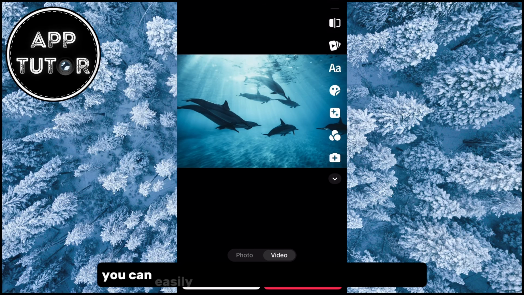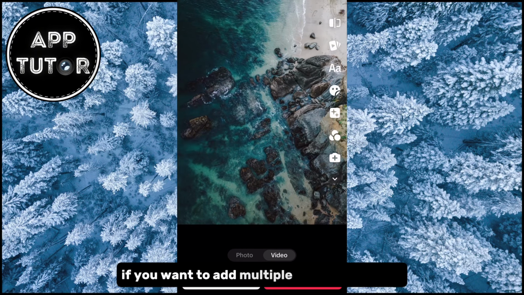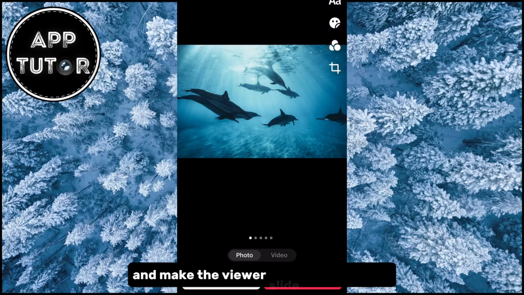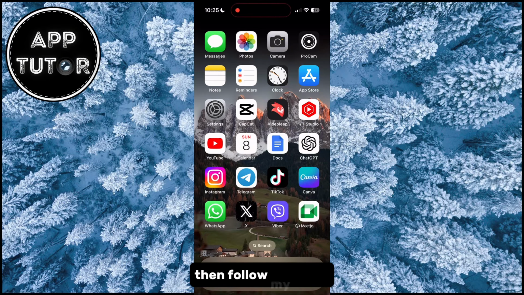Let's learn how you can easily create a photo slideshow on TikTok. If you want to add multiple photos or videos and make the viewer slide through them, or you want to create a TikTok video that's a slideshow where the photos shuffle automatically, then follow my steps.